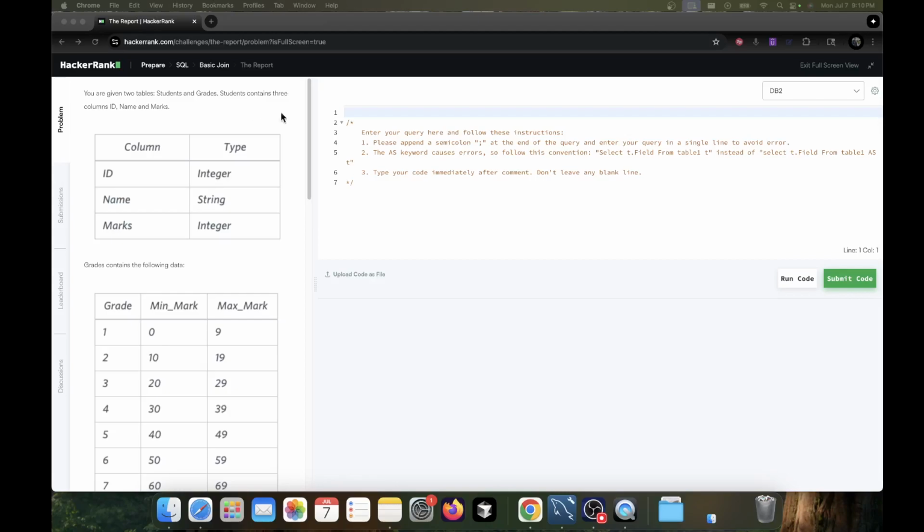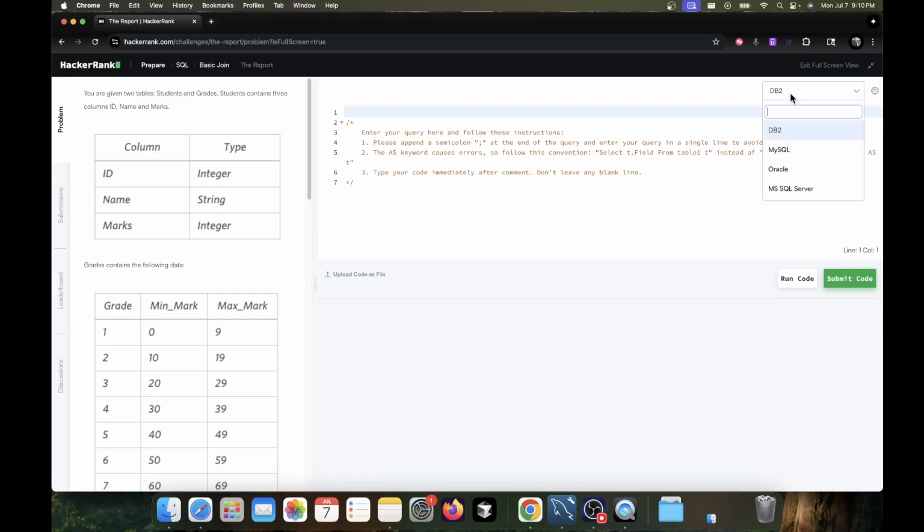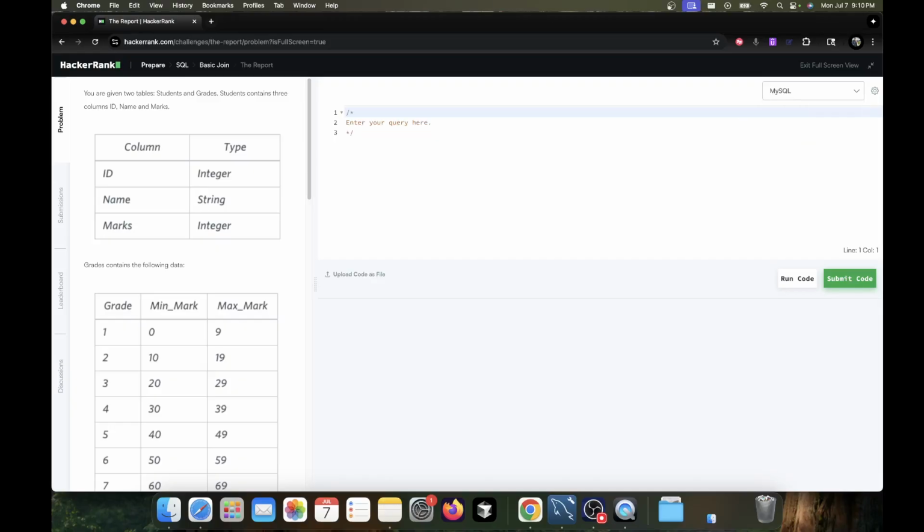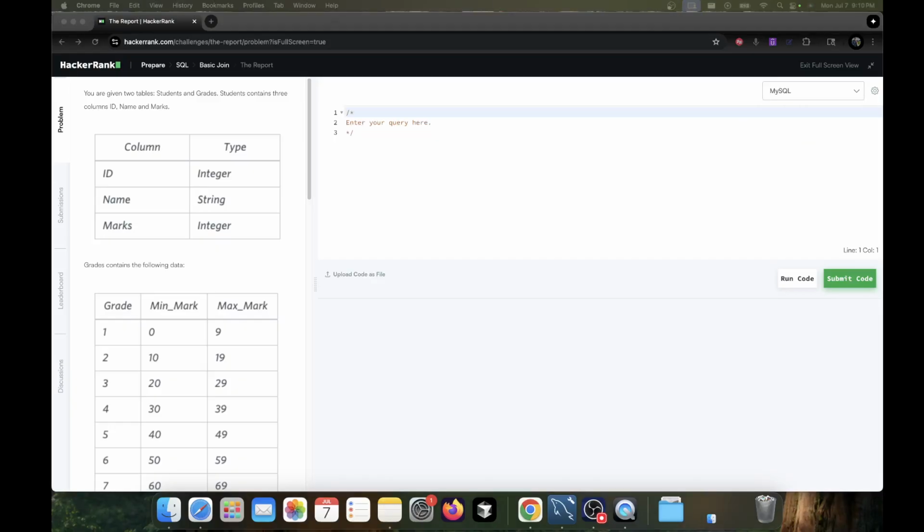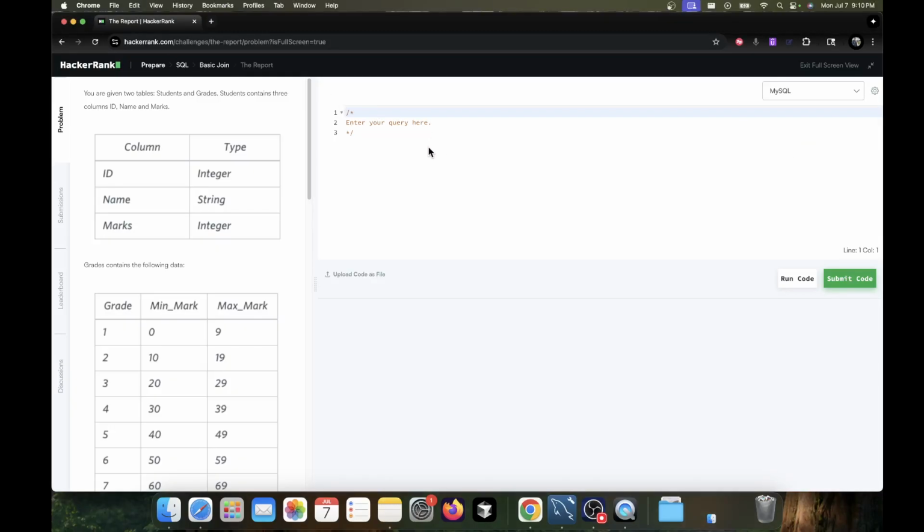So this is of medium difficulty. Let's see how we can do it. I'm going to choose MySQL as the language in which I would like to complete this. So we are given two tables, student and grades. Student contains three columns: ID, name, and marks.